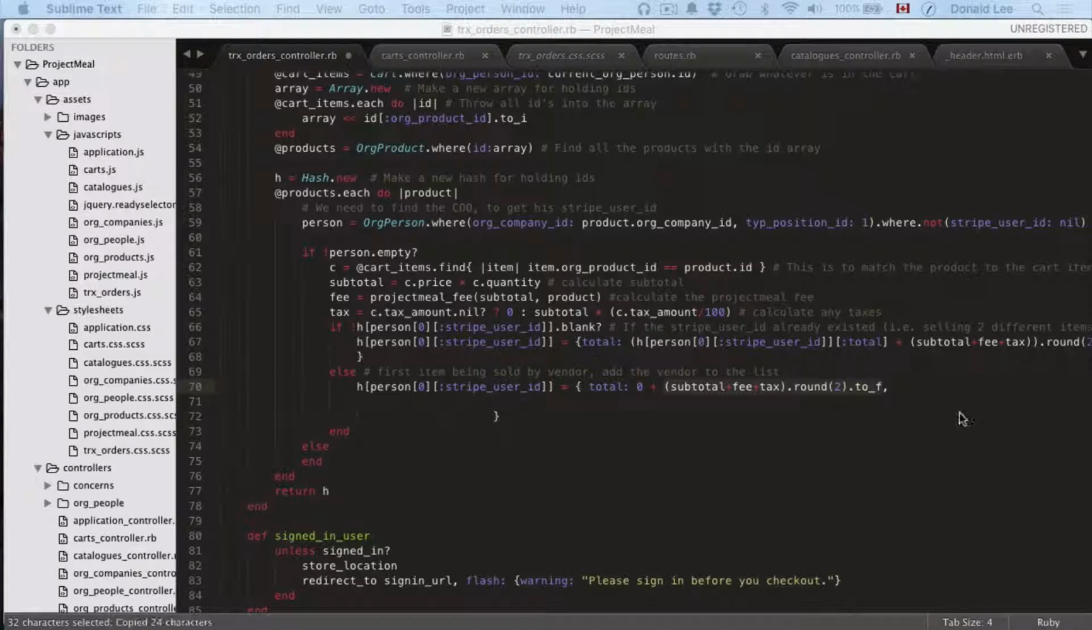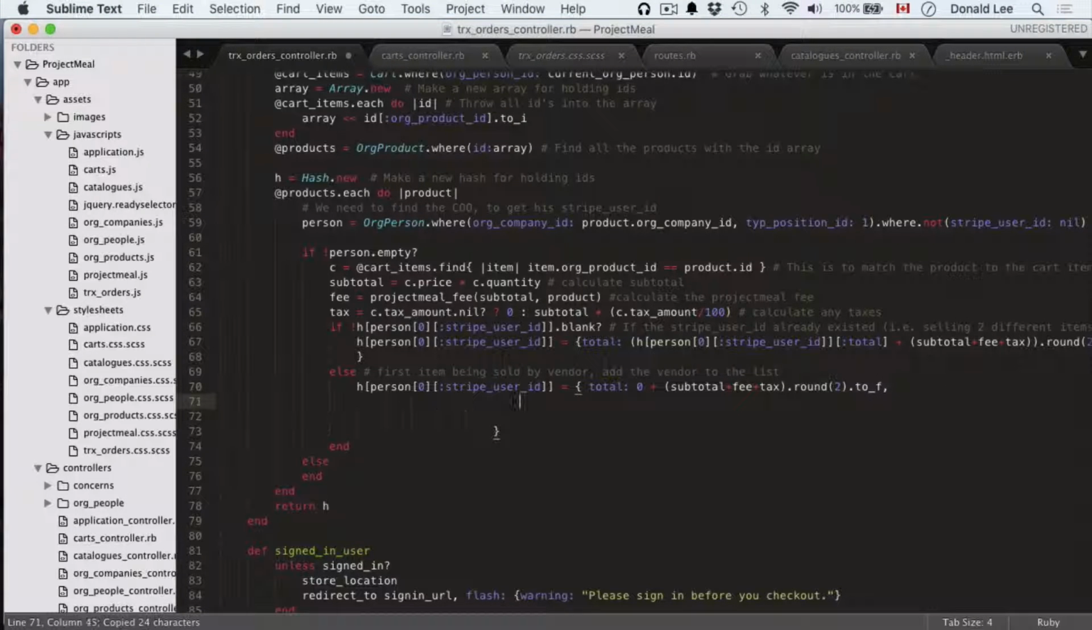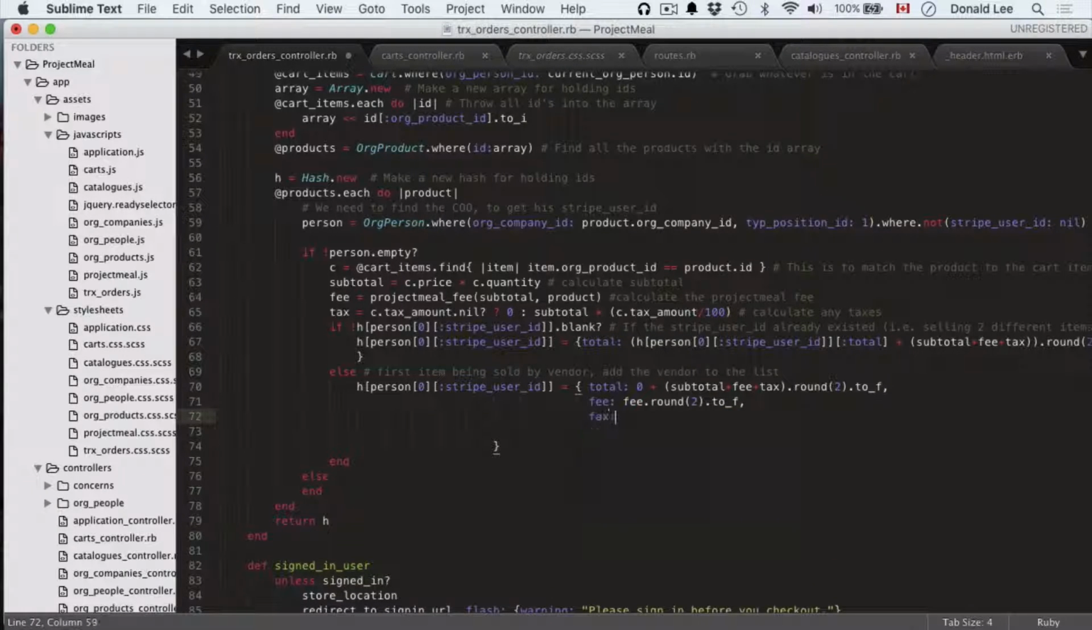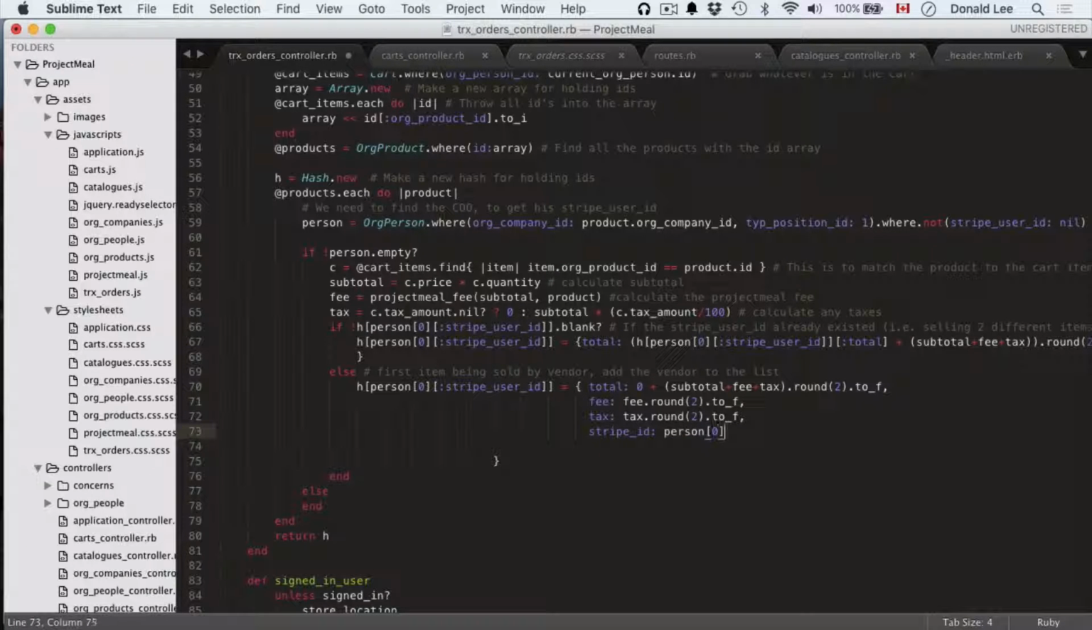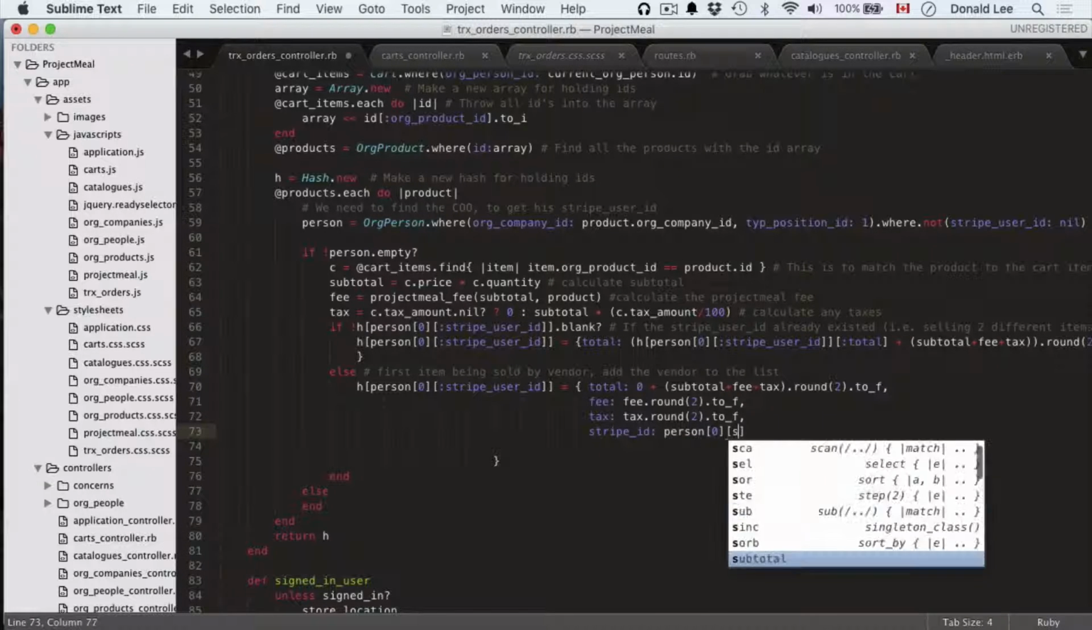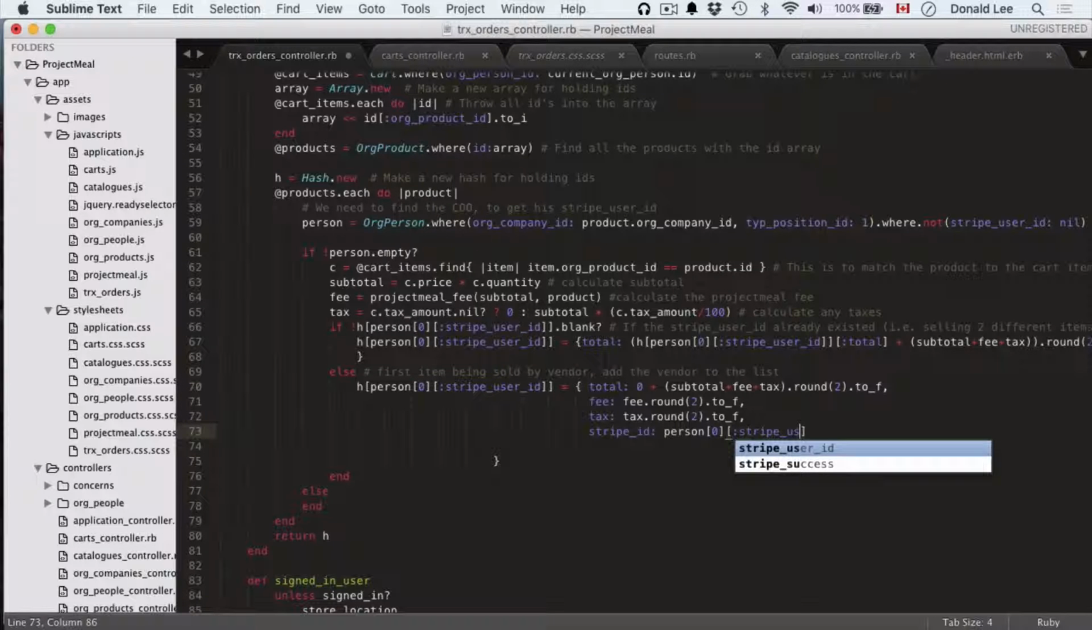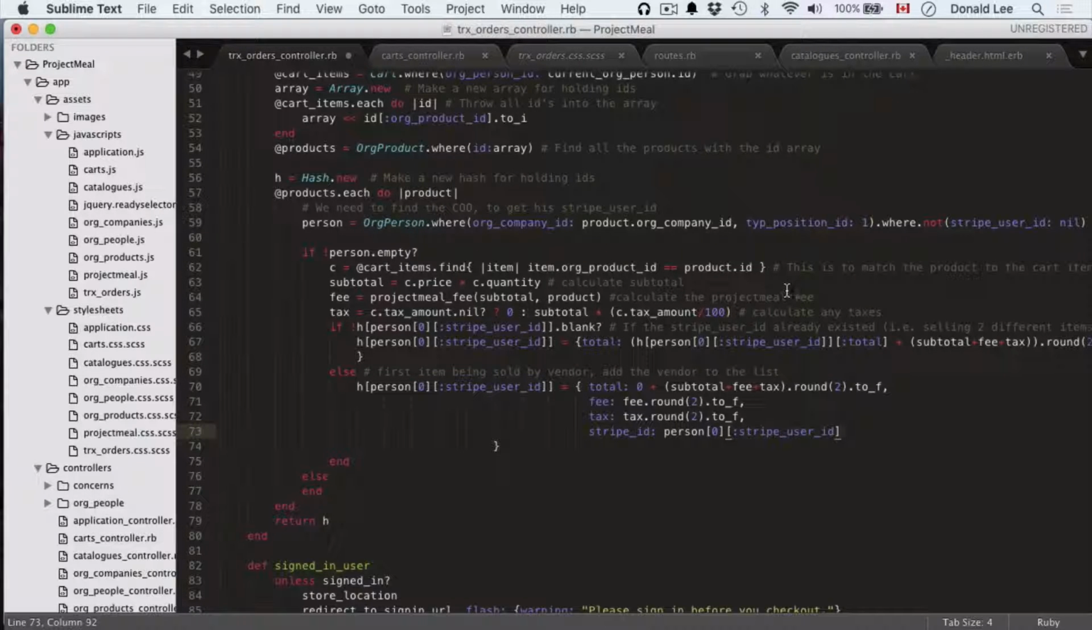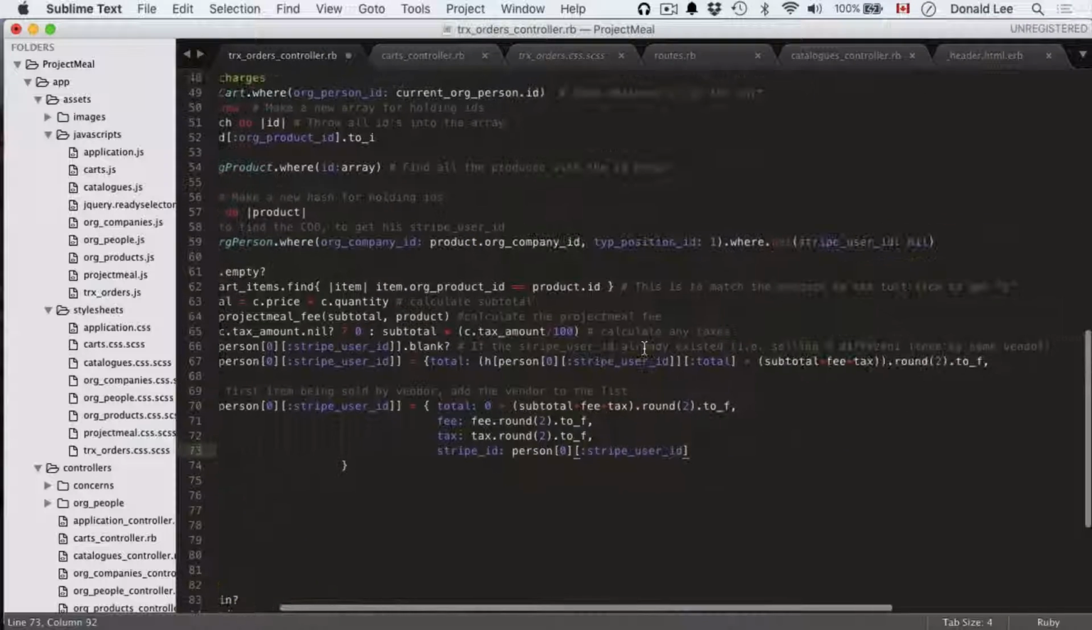So other than that, we also need the fee, and we're going to do fee round 2 to F. And we would also need their tax round 2 to F. And then we're also going to need their stripe ID, which is person0 stripe user ID. So now I hope that makes more sense.